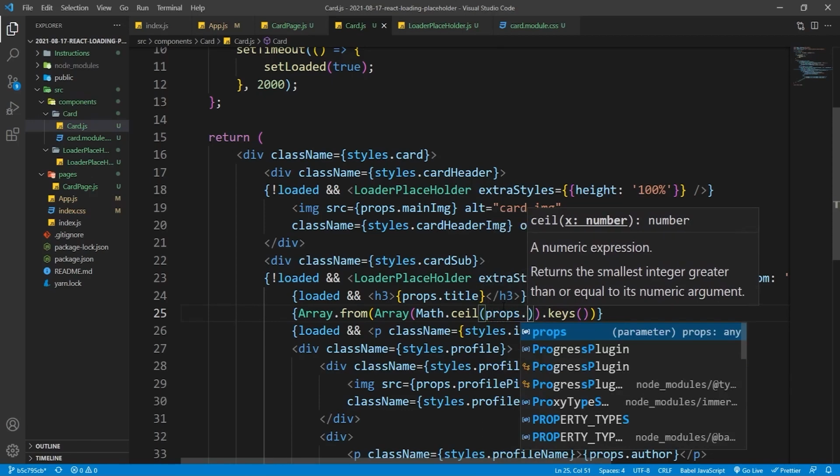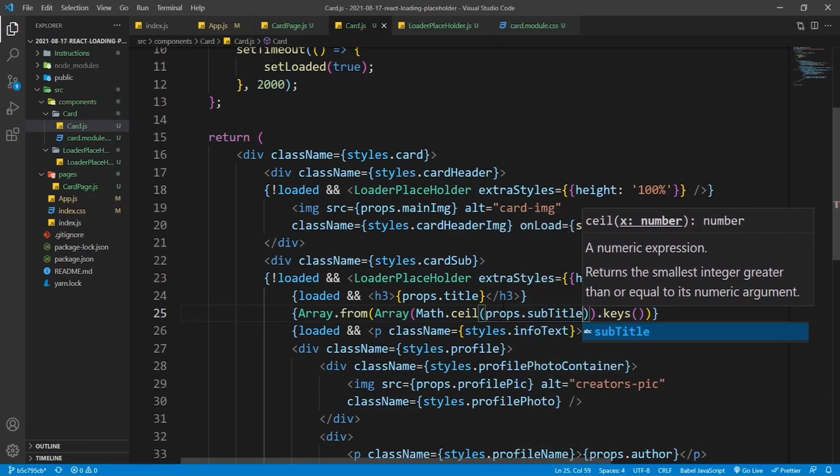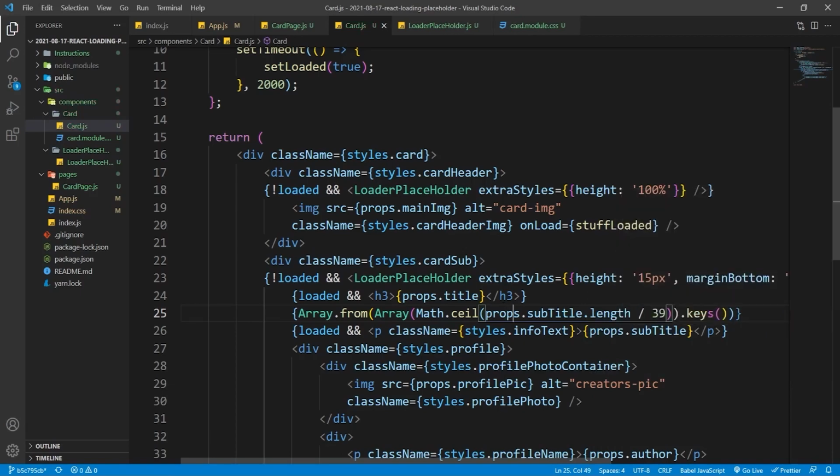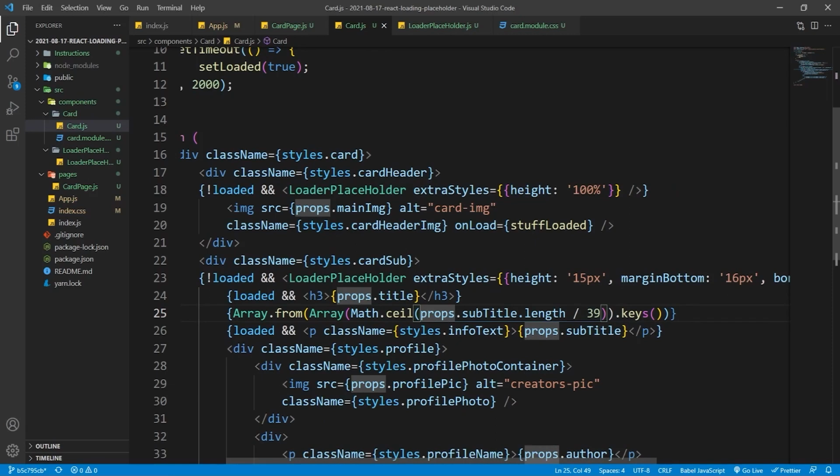And then we'll say props.subtitle.length divided by 39. Calculated with the space available to us and the font size that we're using, there are approximately 39 characters, including white space, in a line. So what we're saying is, how many lines do we have? And we round it up so that if a line is incomplete, it will still have a placeholder line to represent that incomplete line.